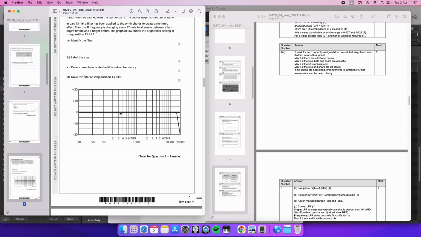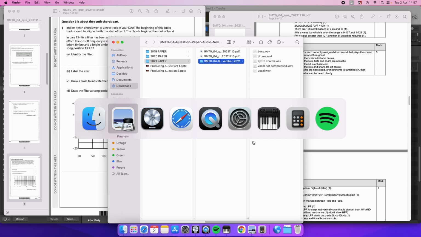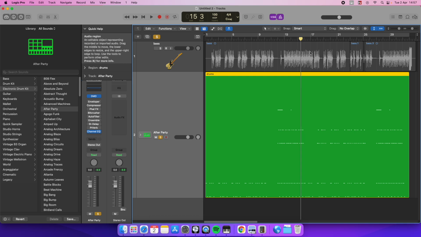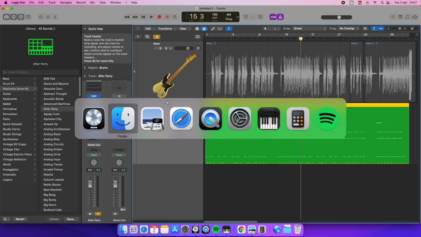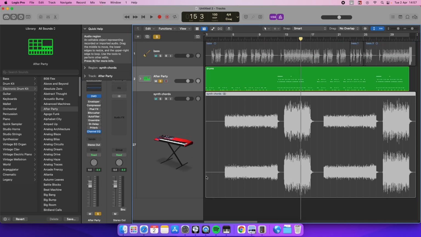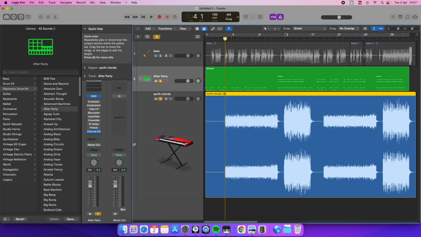Moving on, the synth chords part. Import synth chords to a new track. Beginning of the audio should be aligned at bar 1, start at bar 4. Right, get out of here, drums. We've got some drums for the purposes of this. Synth chords, start in bar 1, plays at bar 4. Looks good. Right, what do you want me to do? Bars 13 to 16, a filter has been applied to the synth chord to create a rhythmic effect. 13 to 16.